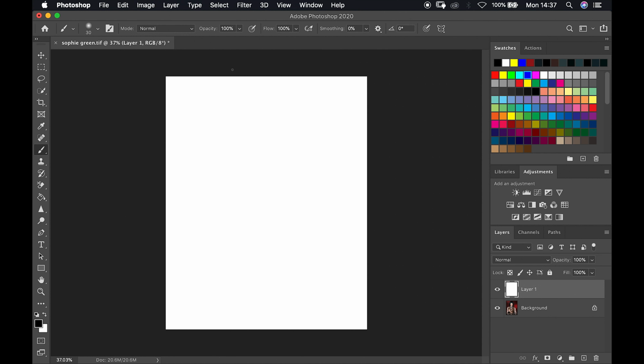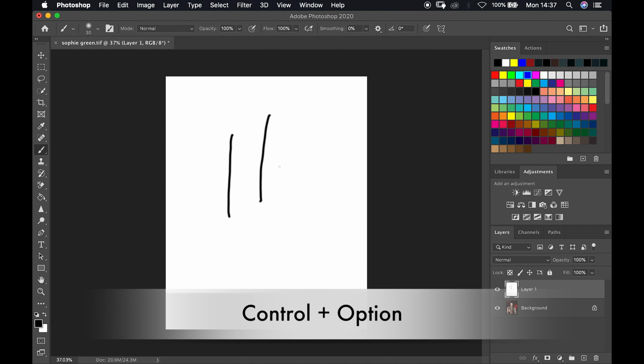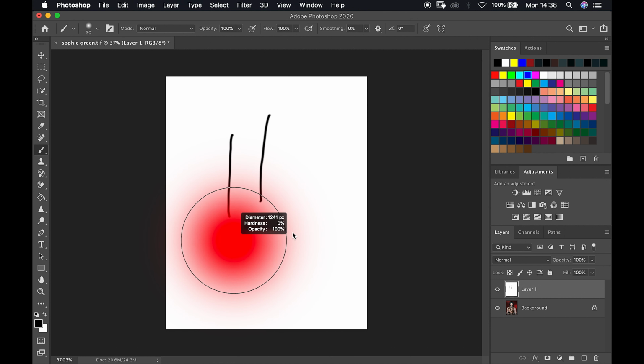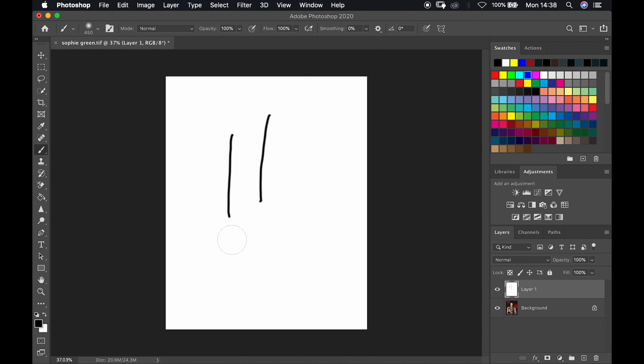So opacity is very important. Now let's paint a few strokes. You can also play around with the size of your brush. You can press Ctrl and Option, keep them pressed, and then press and drag your mouse right and left. You can play around with the diameter of your brush.